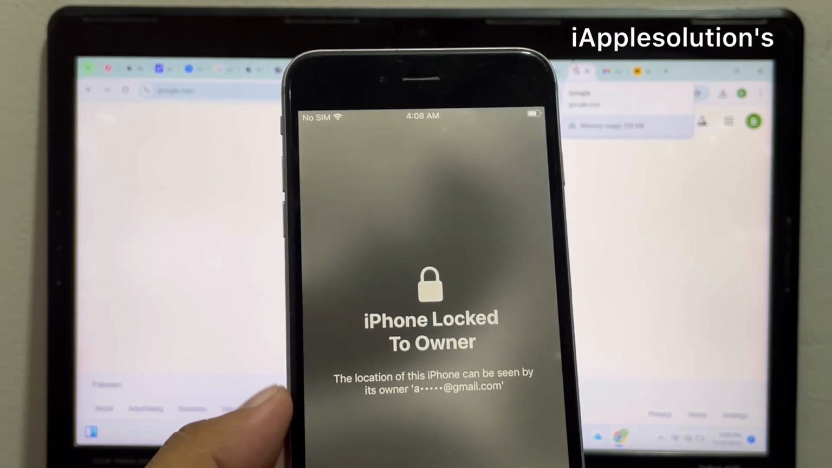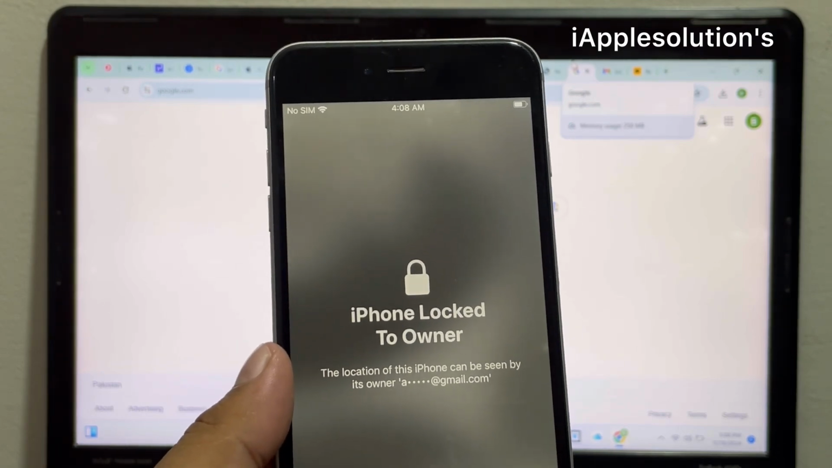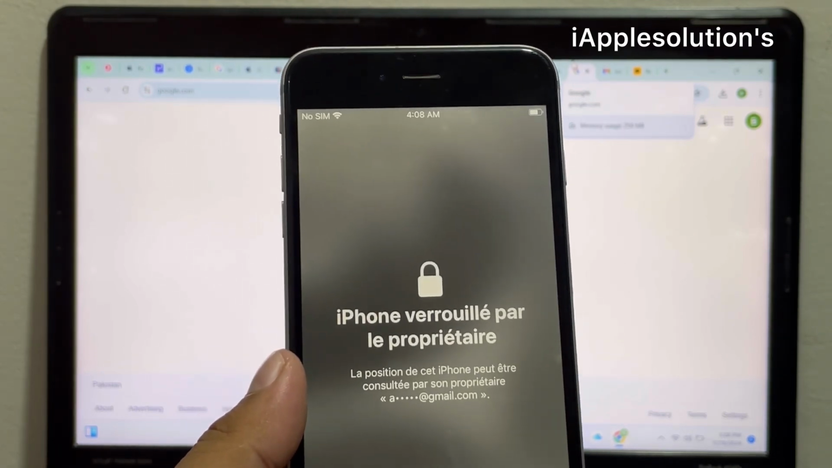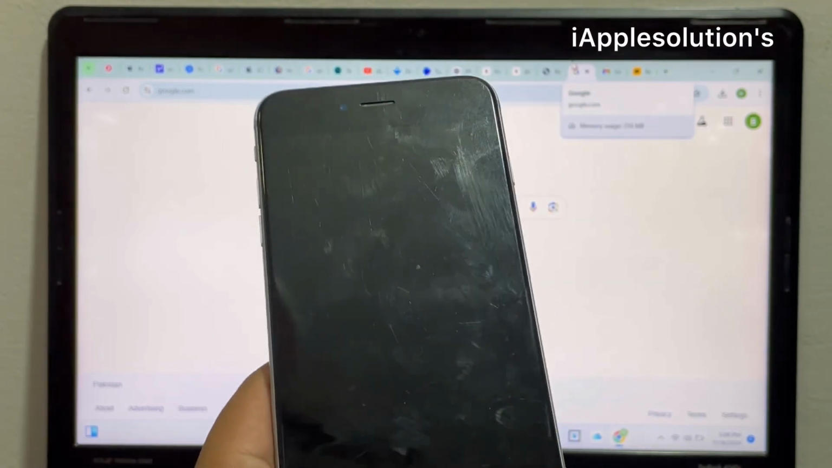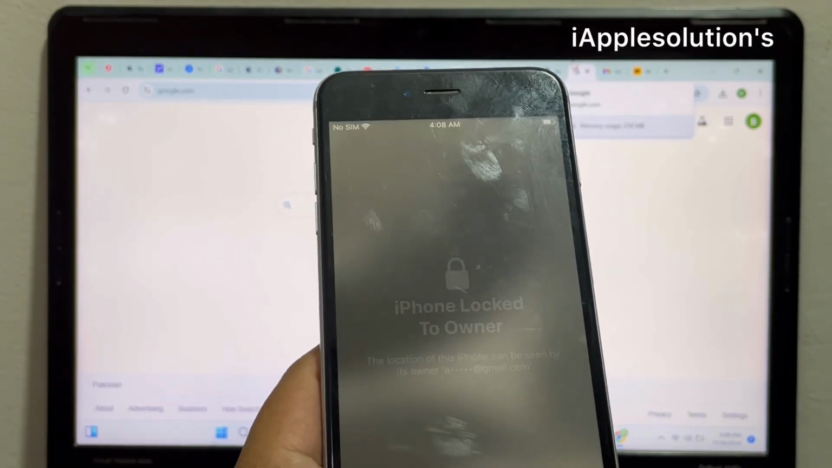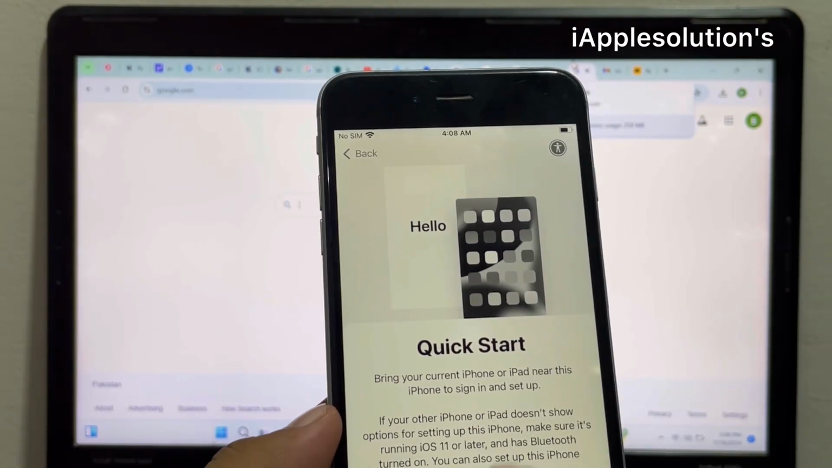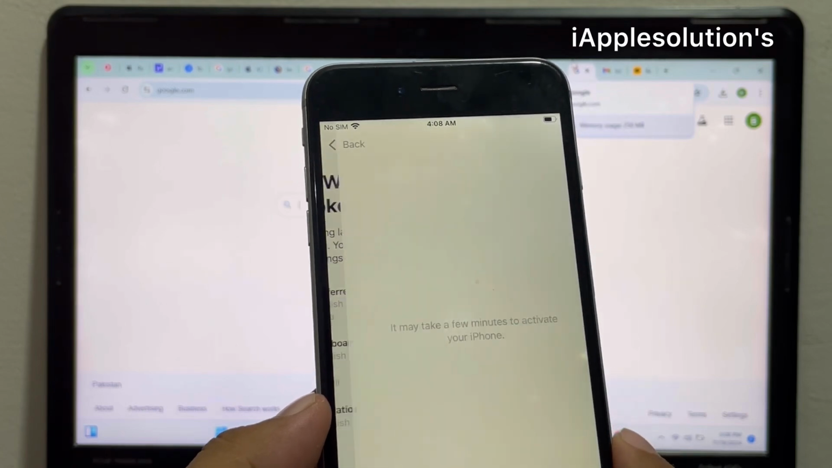So guys, if you forgot your Apple ID password, keep watching the video until the end and follow all steps to fix iPhone Lock to Owner and remove Apple ID from iPhone, iPad and iPod touch with the help of the IMEI number. Simply, swipe up, select language, select your region, set up manually, tap on continue.